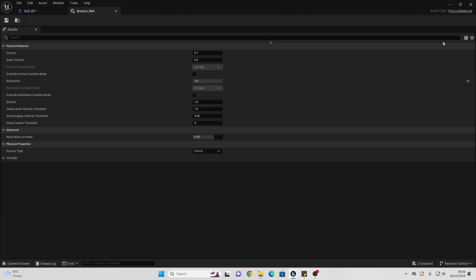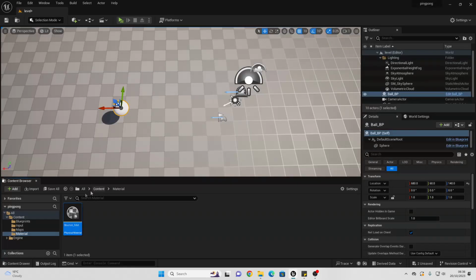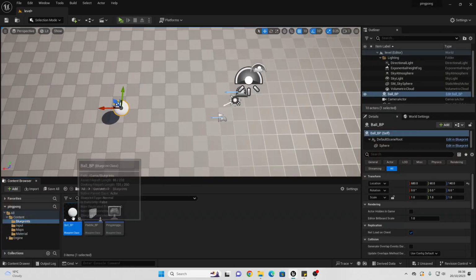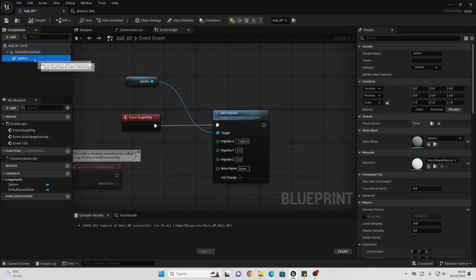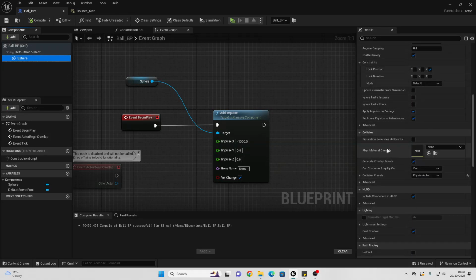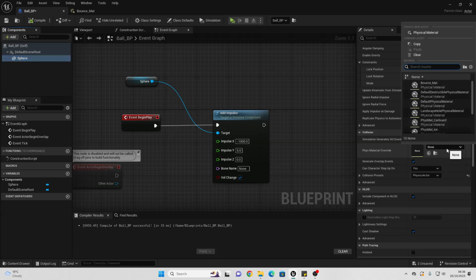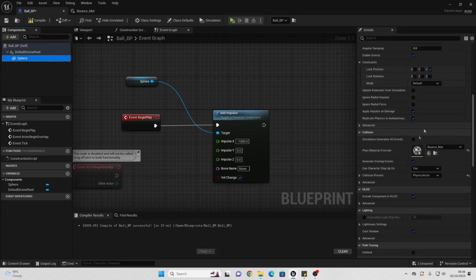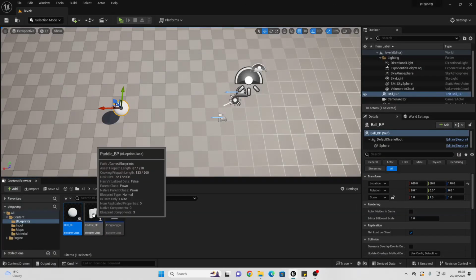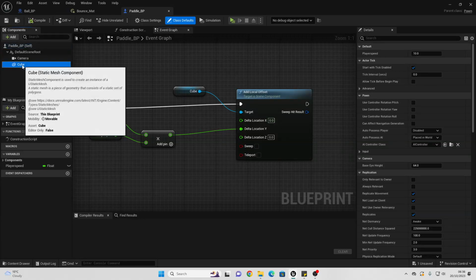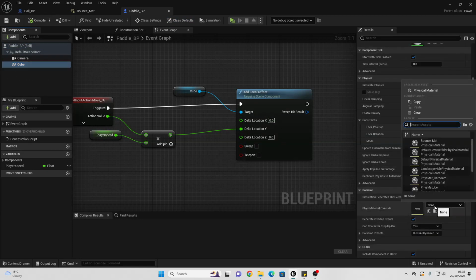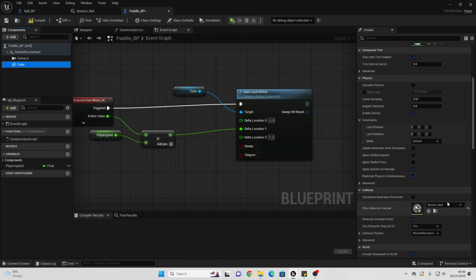We can save this. Then we go over to our ball blueprint and select the sphere, scroll down, and for the physics material override, change this to the bounce material that we just made. We can compile and save it, and then we also want to apply this to our paddle. So I'm going to select my cube here, and for the physics material, give it the bounce material that I just made. We can compile and save this.